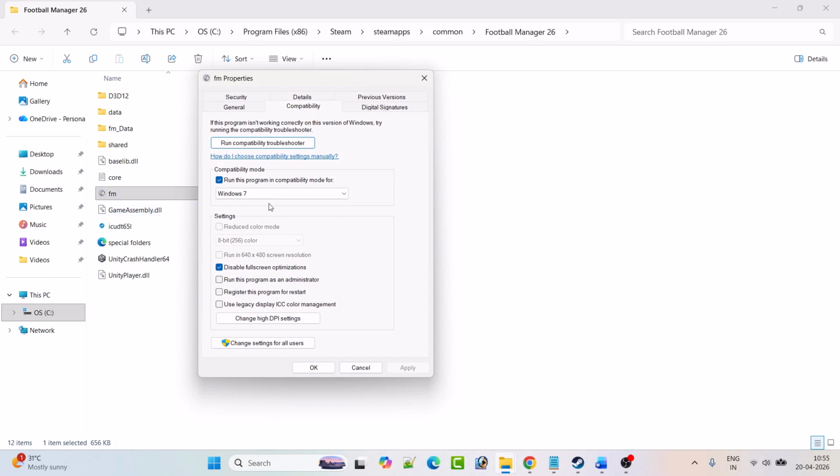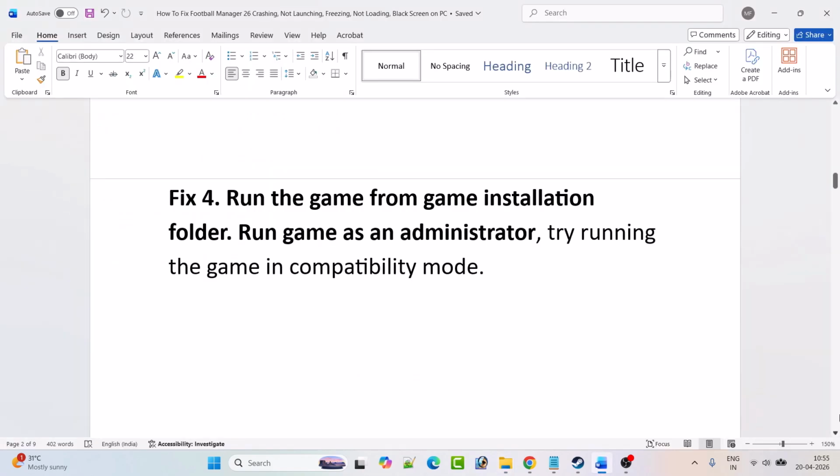If it's still not working, then from the drop down here select Windows 8, then hit on apply, OK, and then launch the game and check. If it's still not working, then untick all these 3 boxes, then hit on apply, OK, and then follow other fixes mentioned in this video.